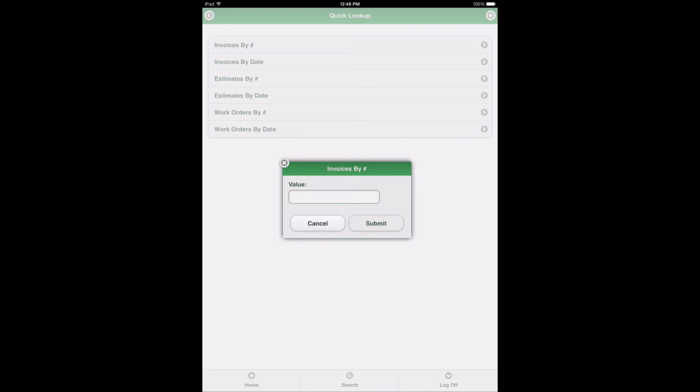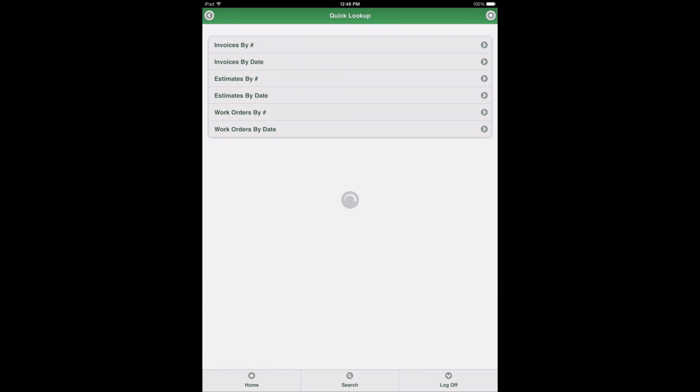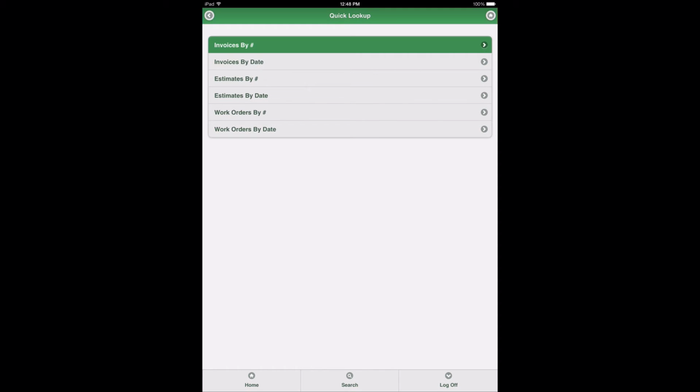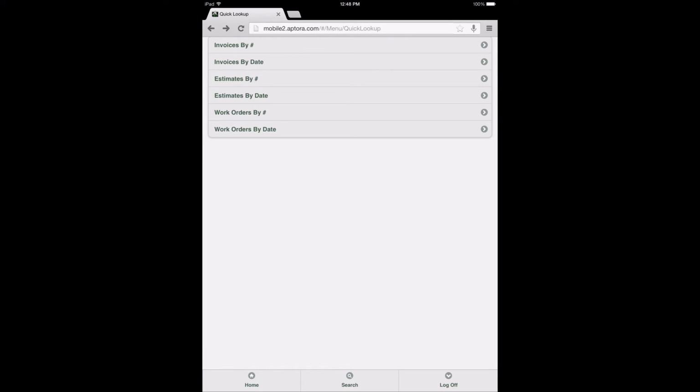After entering the invoice number, select the Submit button to return a list of results relative to invoices matching the search criteria, invoice number, entered. A user may click the Cancel button or the X button on the message prompt window to close the search window and be returned to the Quick Lookup menu.